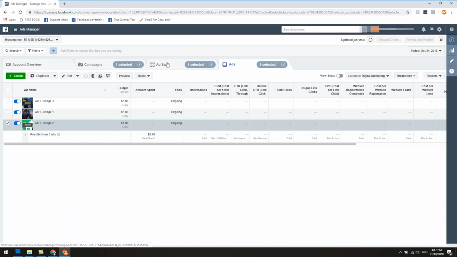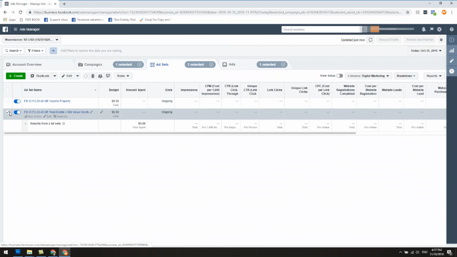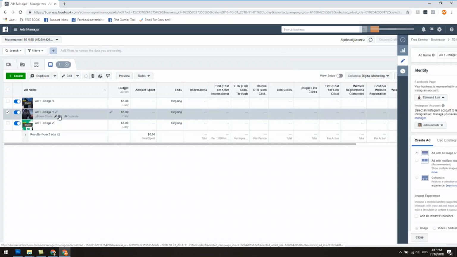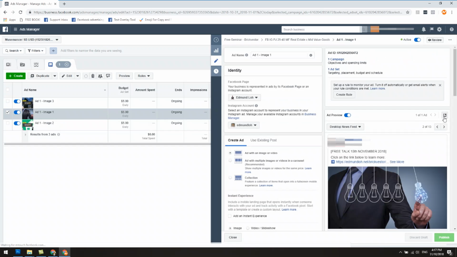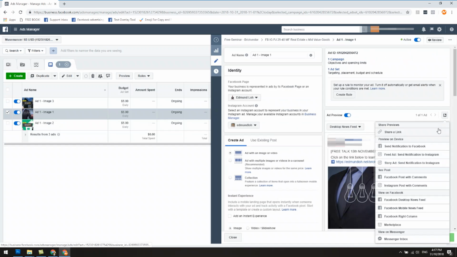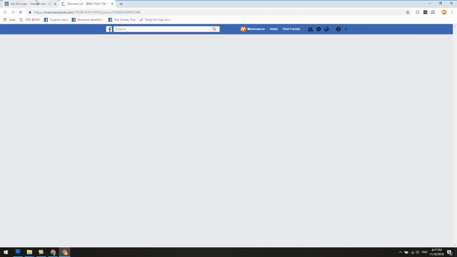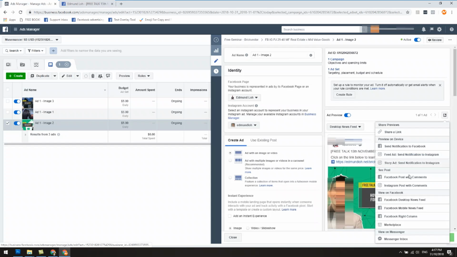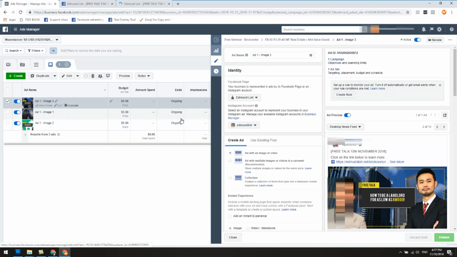Okay, so from now on, what we're going to do is go to the original ad set you have created, and it's this one, and go to ads. Let's start off chronologically from first image ad number 1, 2, and 3. So let's go with the first one, and we're going to click on this icon over here at the ad preview. Click Facebook post with comments. It'll open in a new tab. Let's do the same for the other one as well, and also the other one. All right, so there's a total of 3.